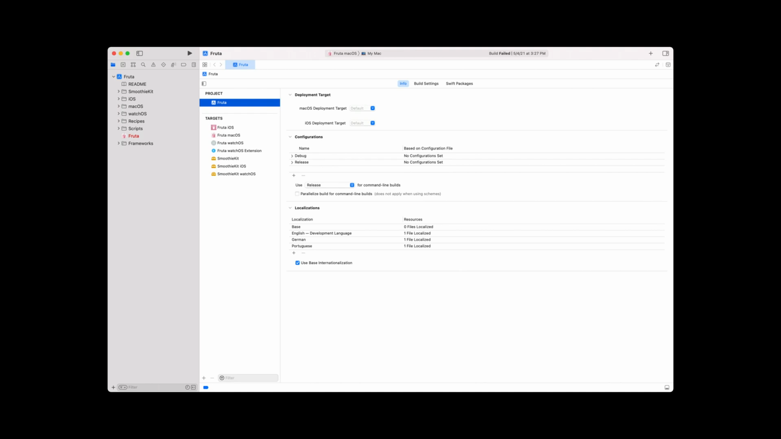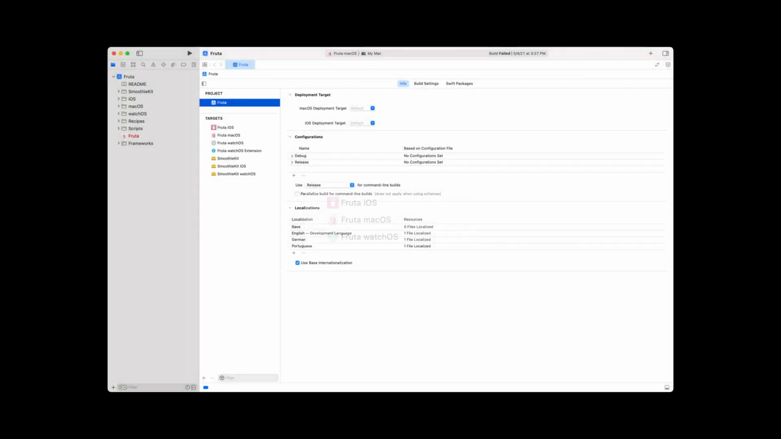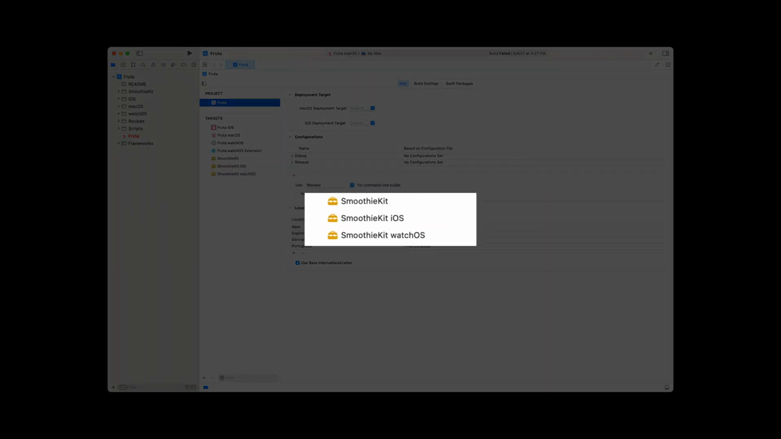This is the Fruta app. It is a multi-platform app that builds for macOS, iOS, and watchOS. It also has three framework targets, one for each platform that contains a set of shared code used by the apps. Maintaining three separate frameworks can come with challenges, such as keeping build settings in sync and ensuring all of your source files are properly added to your compile sources build phases. To tackle these challenges, we'll start by converting one of our frameworks to a multi-platform framework.